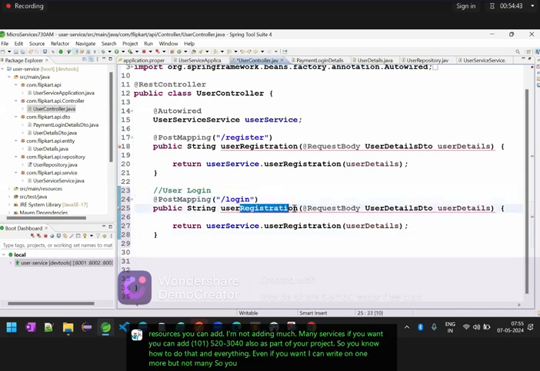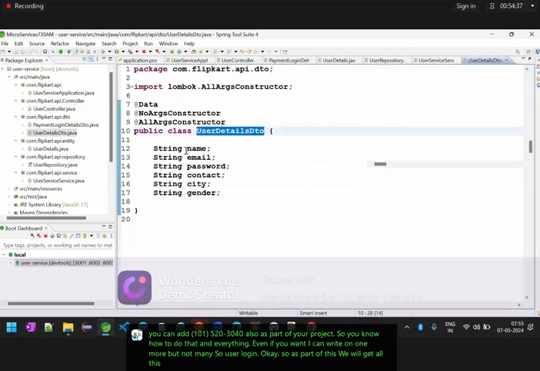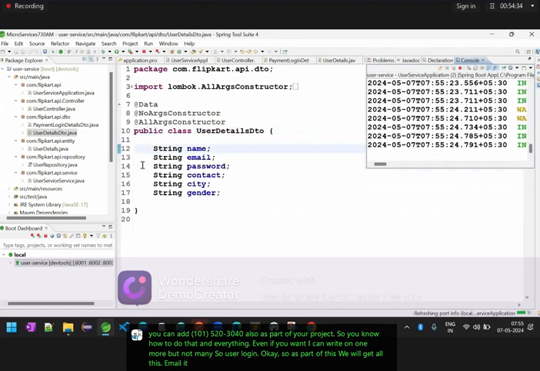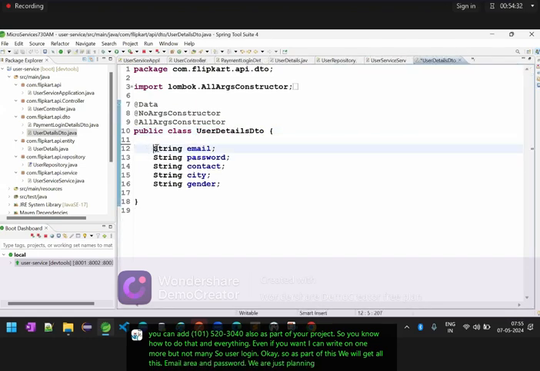So, user login. As part of this, we will always get an email ID and password. Assume we are just planning for email ID and password.